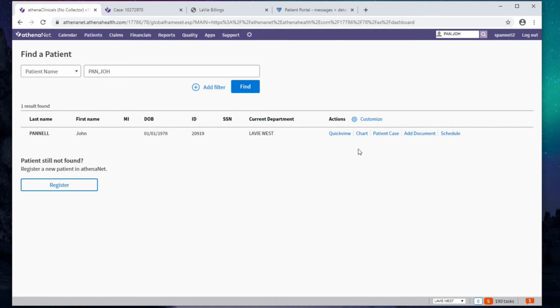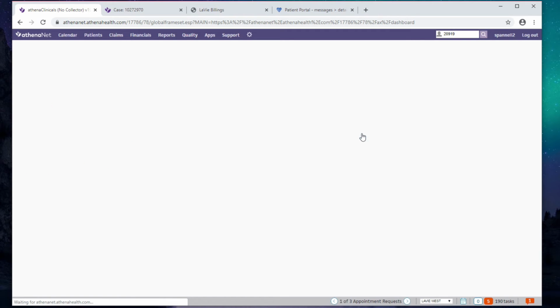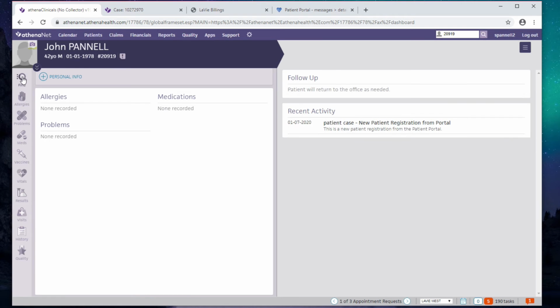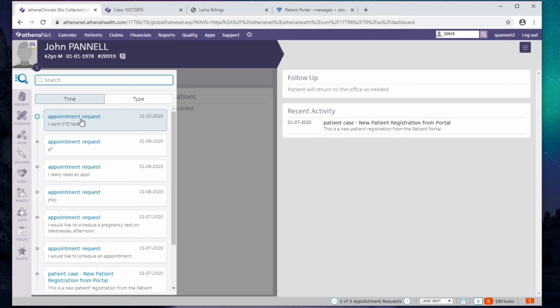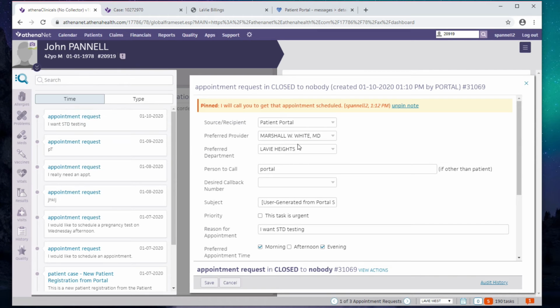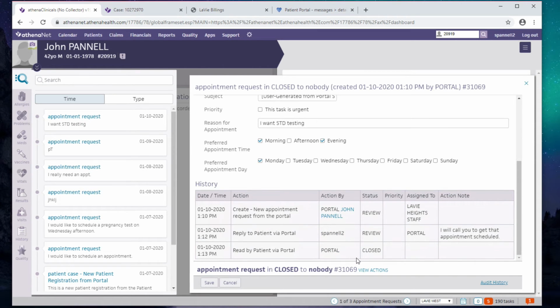If you wanted to make a note in their chart that you did call them to schedule that appointment, you can do that. You can go here in the person's chart and see their portal messages. So appointment request, it's all there, and it's closed because it was read by the patient via the portal.